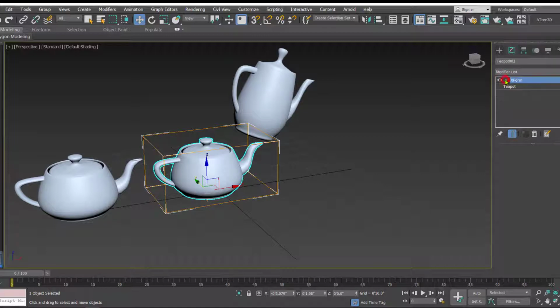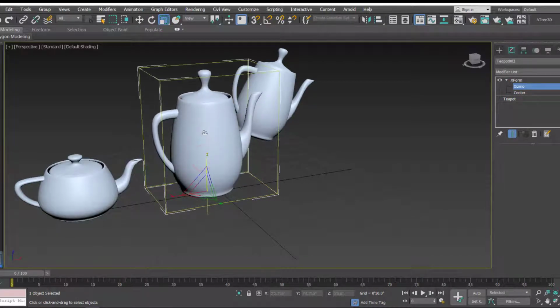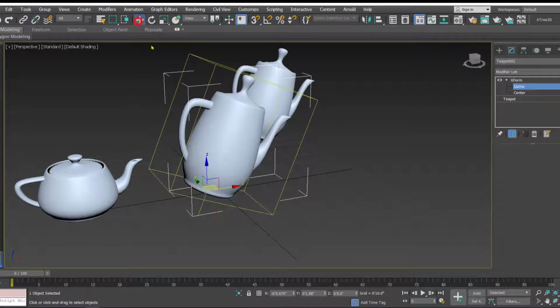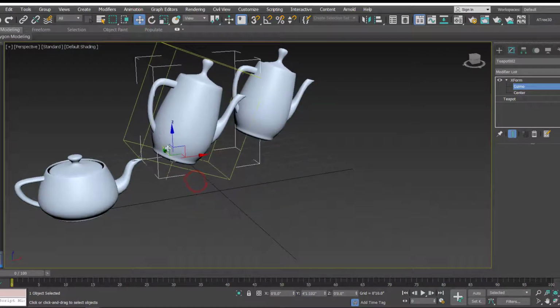The Xform modifier doesn't have any parameters. In this we get a gizmo in the center. So I'll click the gizmo and first I'll scale it as we did with the other teapot. Then we can rotate it and then I'll move it in the Y-axis.